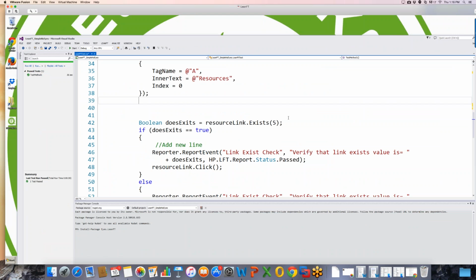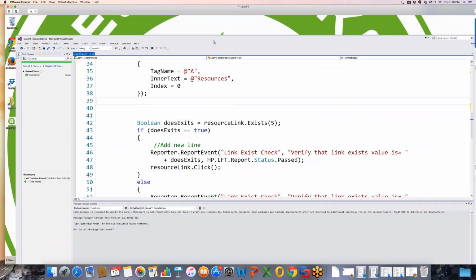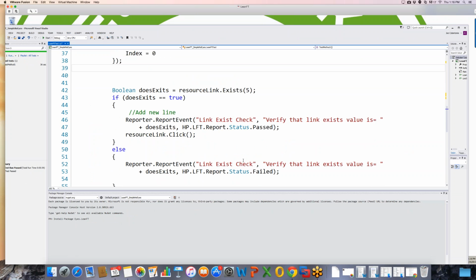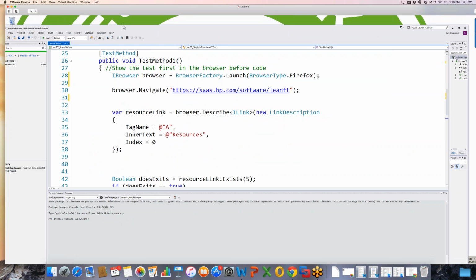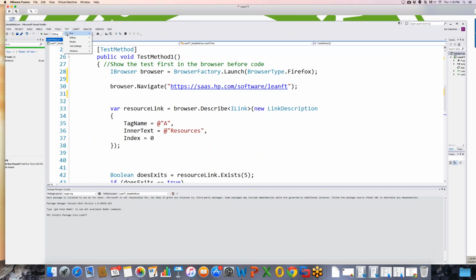If it's true, I'm just writing out to the reporter that it passed. And if it fails, I'm writing to the reporter that it fails. Once again, if you're used to UFT or QTP, this syntax should be familiar to you. And then I'm just closing the browser. So let's just run the test and take a look at what the results look like. So I'm just going to run the test.